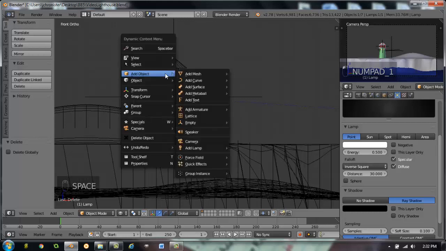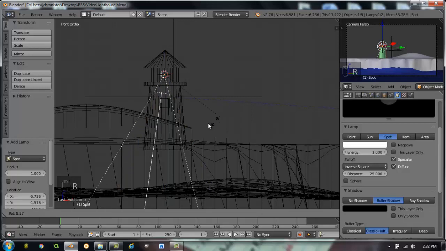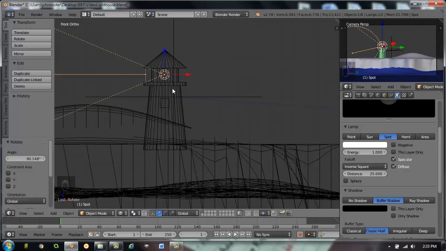We'll hit spacebar to add the object menu, and I'm going to add a lamp, and this time I'm going to add a spotlight. Now by default the spotlight is going to shine straight down, and it's going to have a 45-degree cone. So while I'm in this front view, I'm going to hit R to rotate, and I'm going to rotate the lamp so it's pointing out the direction I really want the spotlight to go. Right out the side.